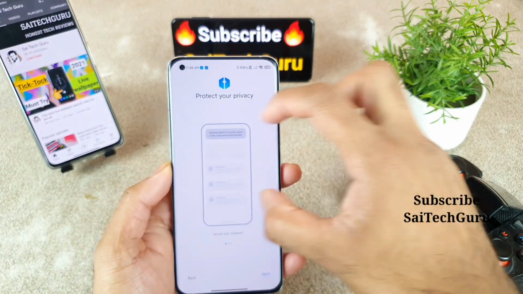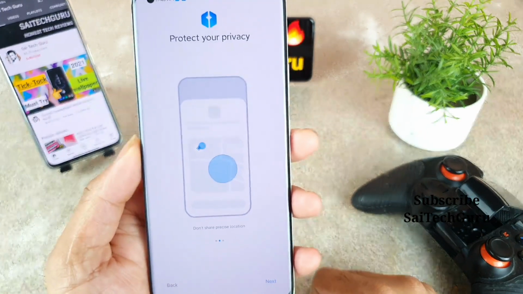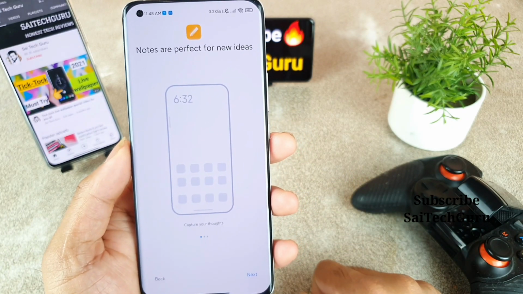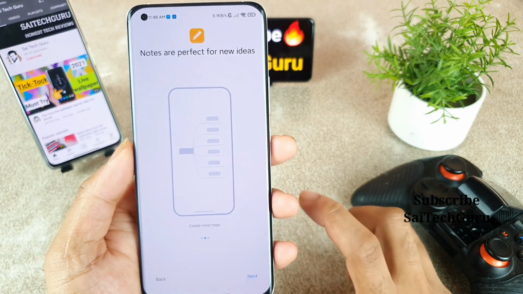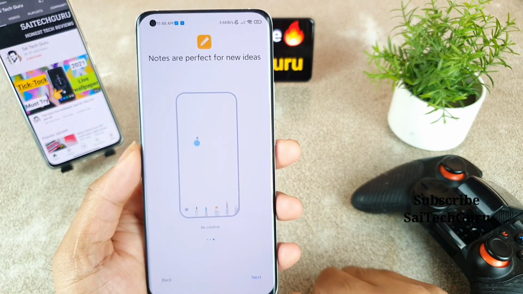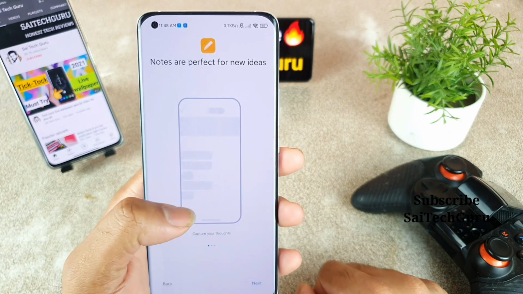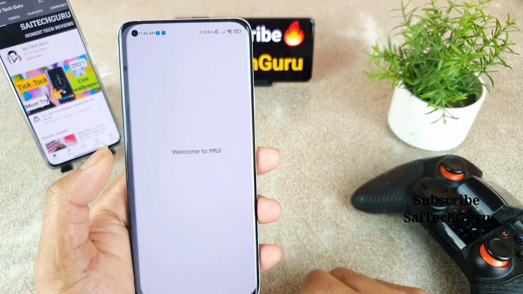So this is what the first image is about. Everything you can see here, friends. Location, so do not share the precise location. Next is notes as well. Capture your thoughts, new ideas. I'll try to explain about this note in another video particularly. There is another stylus mode also added, so maybe you can draw right now.